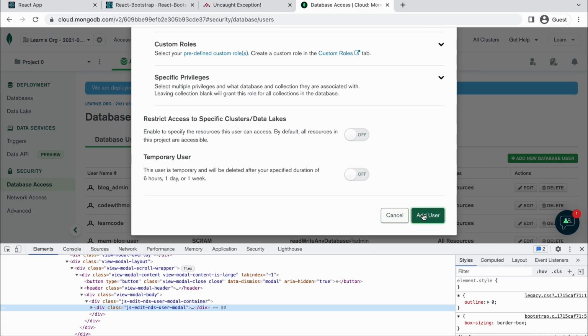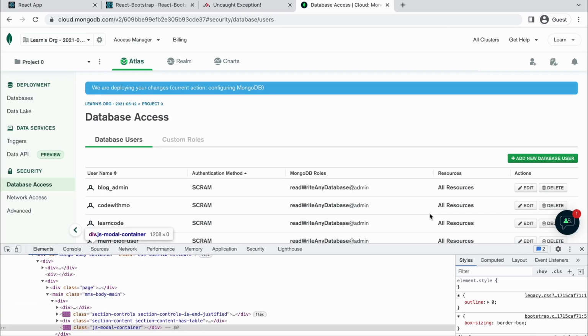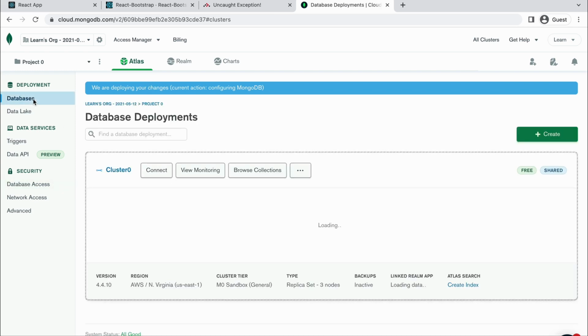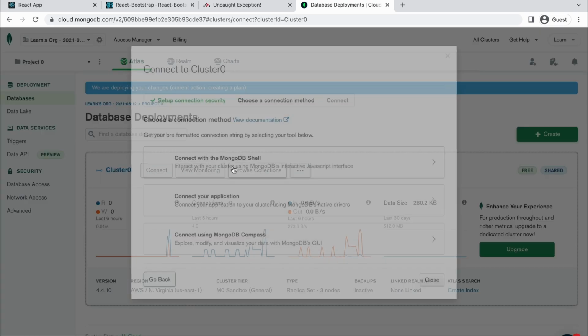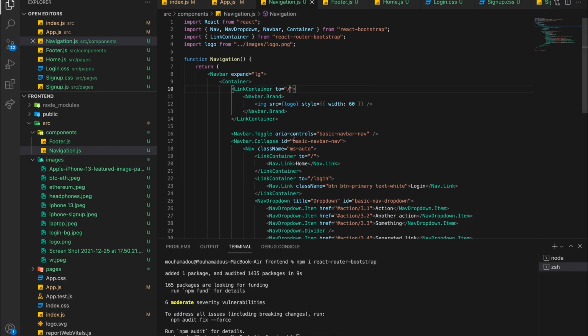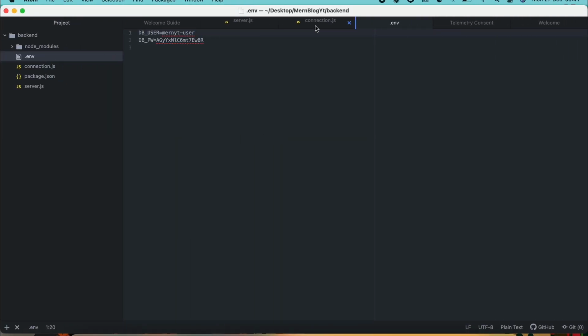So you have this user, right? So just click on add user. So now it's adding this, okay, and at the same time you can look at the connect here. Click on connect your application. So copy this, and we'll head on to our connection where we'll say mongoose.connect.